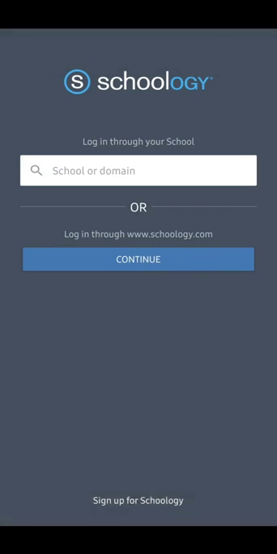Okay, so the easiest way to use Schoology and submit assignments through Schoology is to download the Schoology app onto your phone. Once you go to your app store and search for Schoology, download the app and then open it up, and you should come to a screen that looks like this. Once you get to this screen, you want to log in through your school. Do not log in through the Schoology.com, but instead log in through your school.